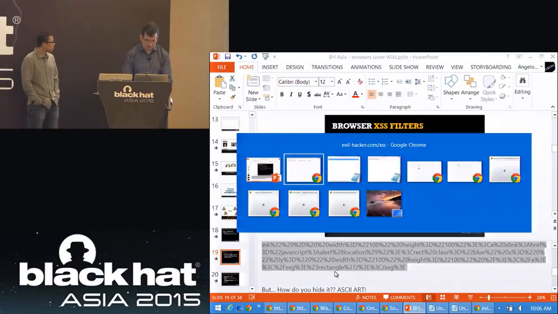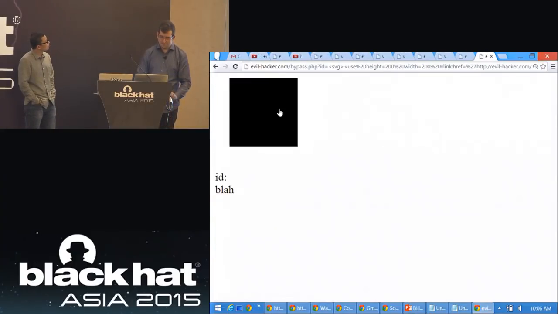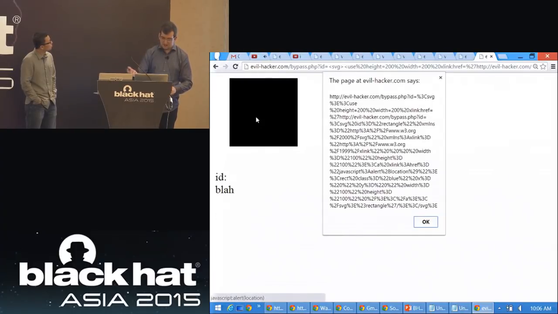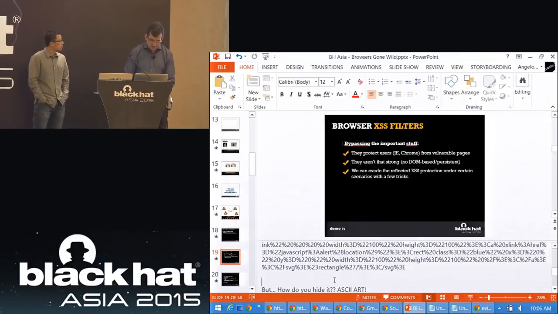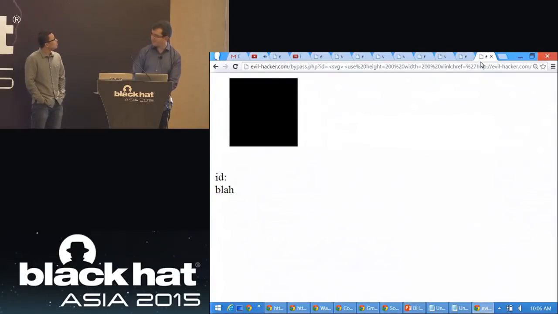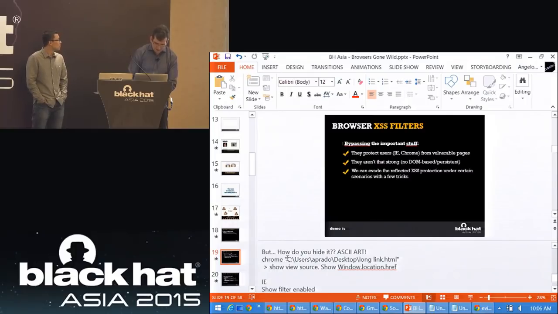I won't keep you here all day, but with SVG, a vector graphic, you can inject an SVG with an onclick JavaScript handler. So when you click it, it will also execute. Now you might be thinking, this is very obvious because you can see malicious things in the URL. It's actually not that simple.